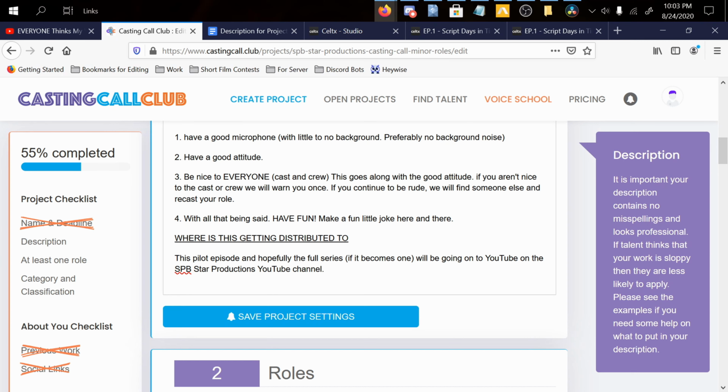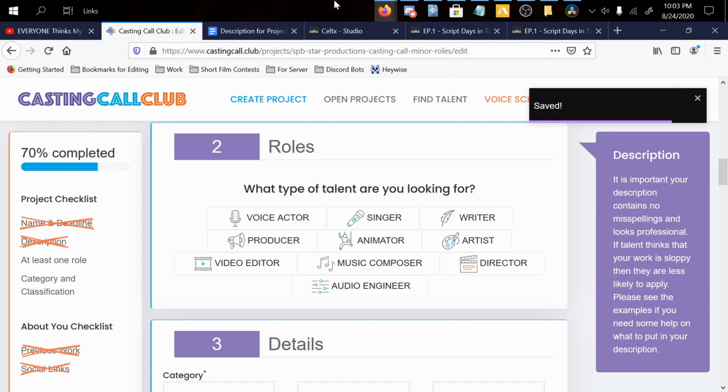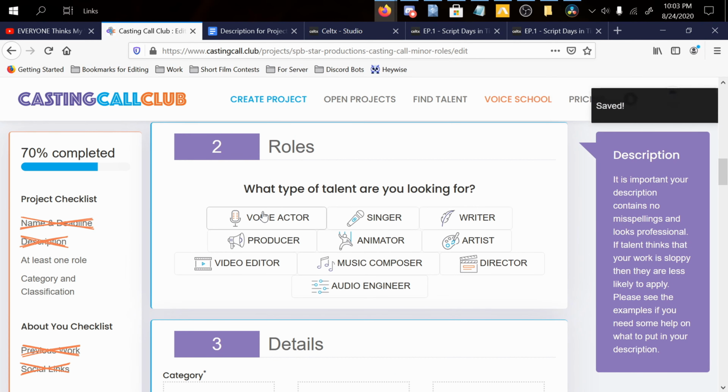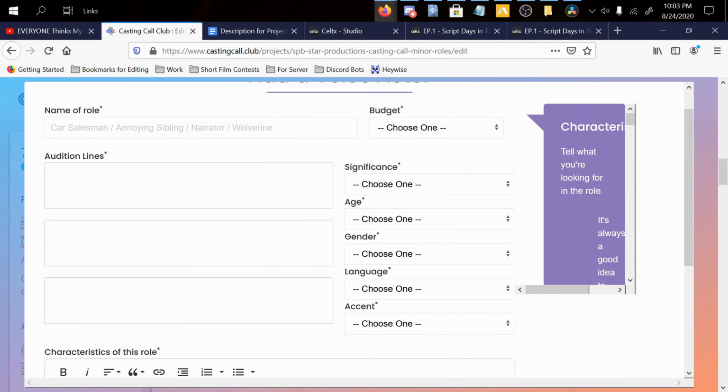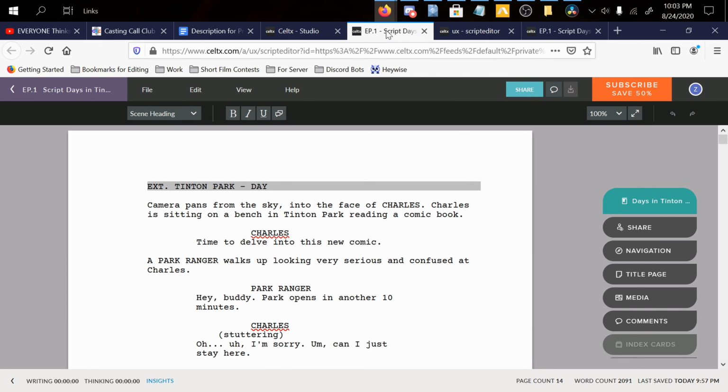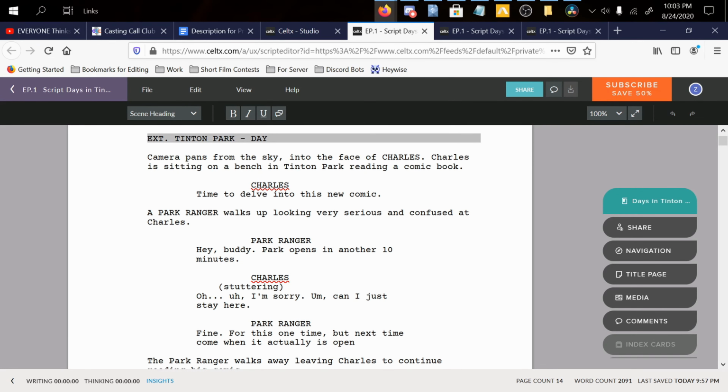Next, obviously we have to save it first. Next will be roles. What roles are going to be added to your project? Since my roles are for voice actors, we are going to click voice actor, and this is going to bring up your role sheet. I have my script already brought up here. It's in Celtx. If we just click screenplay, it's already there. Here it is. This is the script for Days in Tinton County.